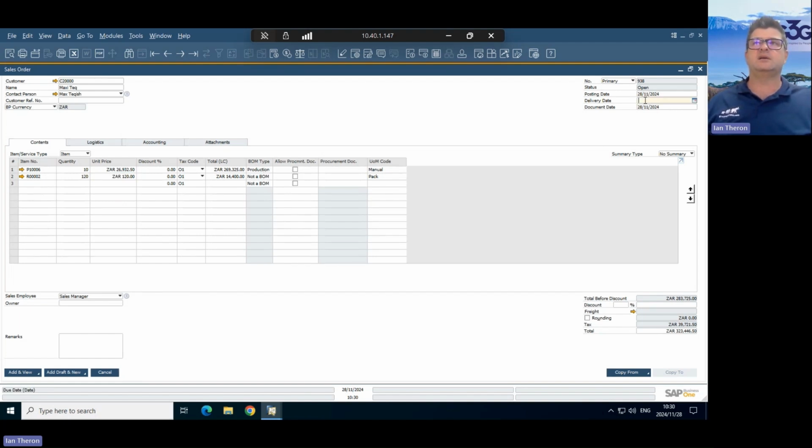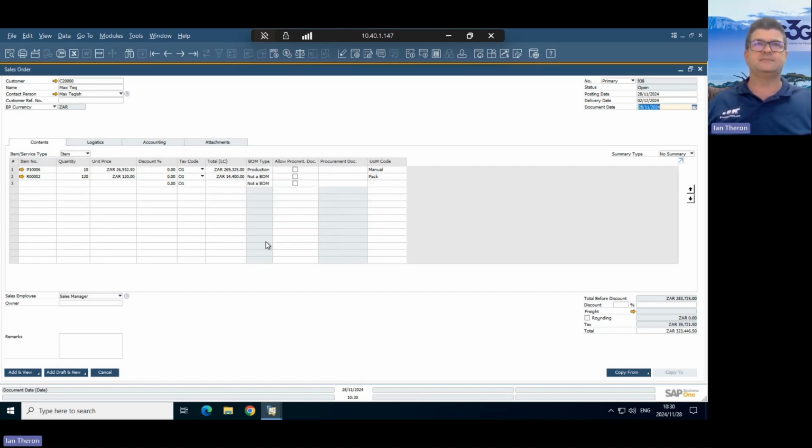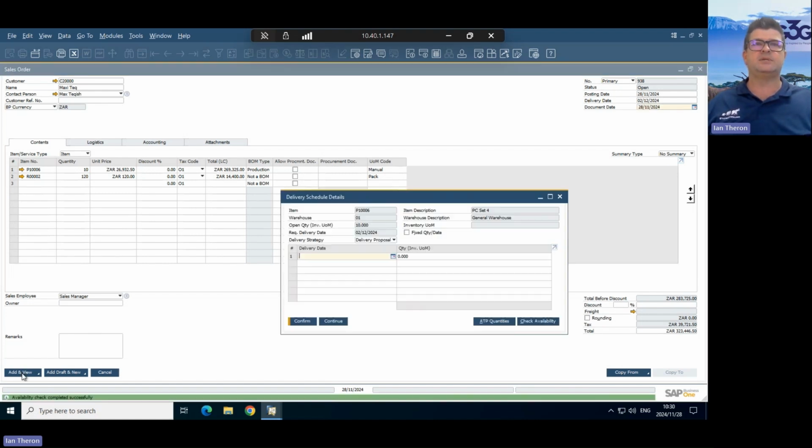So we're going to say, okay, delivery date. What is your required delivery date? And they say that the required delivery date is the 2nd of the 12th. So yes, we want to update this. So now we can go and see immediately if we've got stock available. I'm just going to add this and view the document.